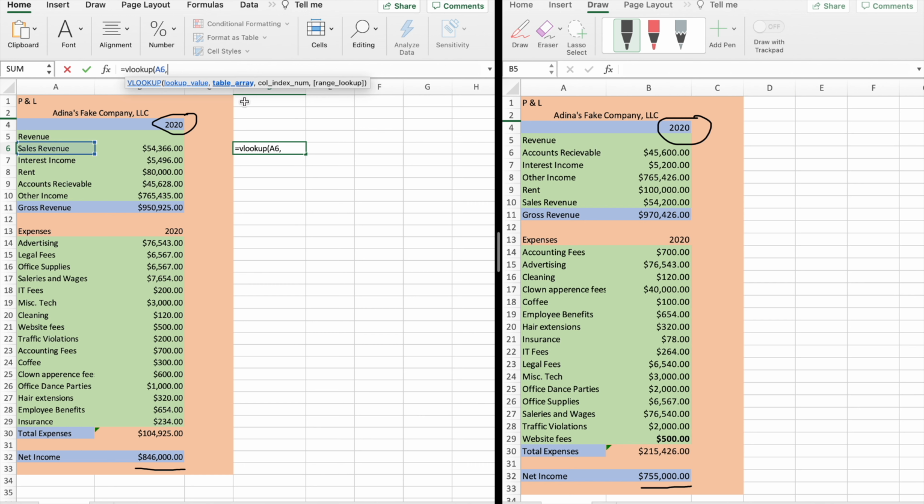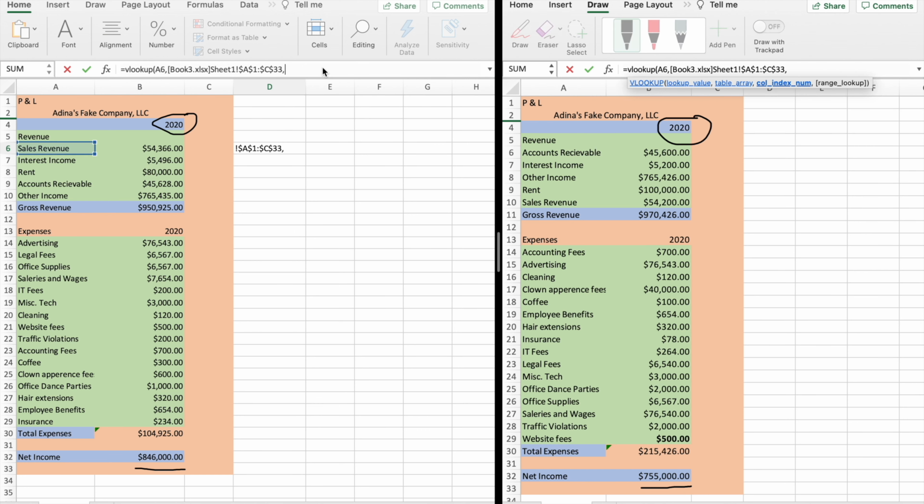Next, it's asking us for the table array. This is where we are going to be finding these corresponding values. Since we are looking for them in the second profit and loss sheet, sheet B, we just use our cursor and highlight the entire sheet. Excel will input a representation of that sheet. We hit a comma and move on.